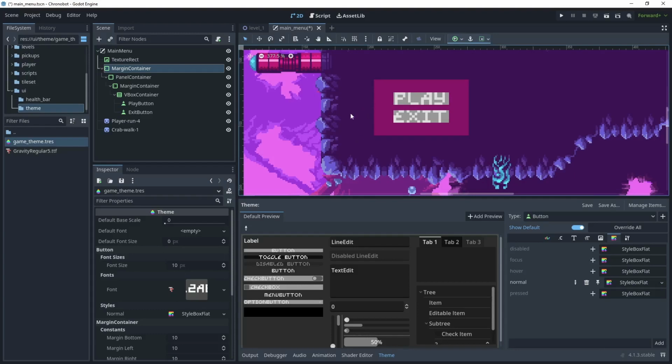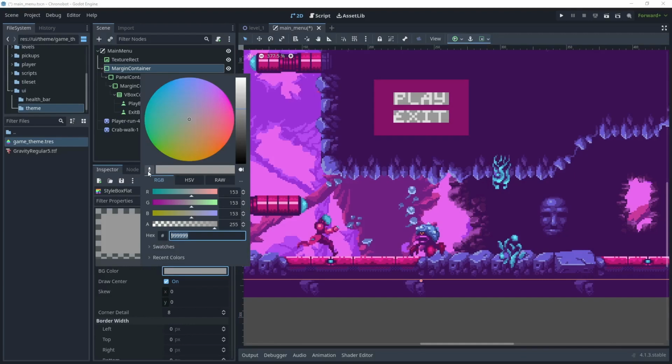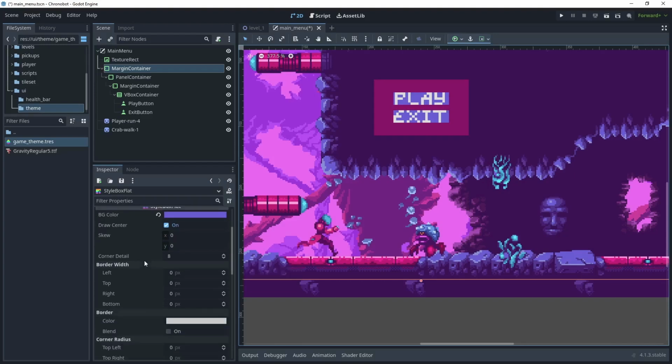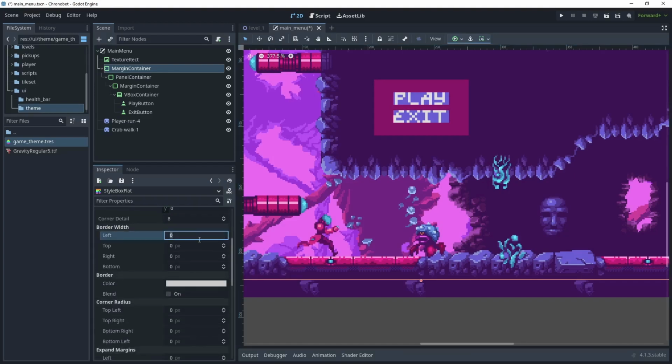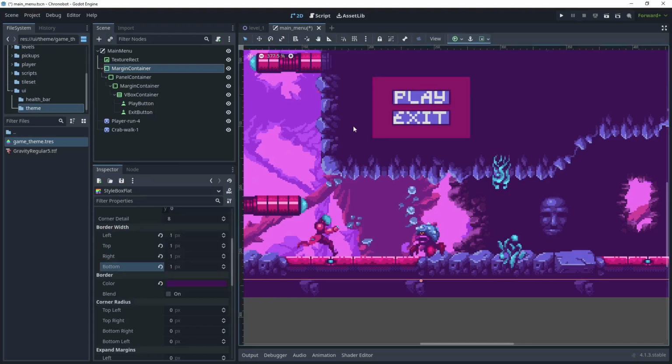And what we can do again is do something similar to what we did with the panel. So click the style box flat, and let's begin by picking colors from our background so that it blends in better and has more of the style of the game. So what we'll do is just choose a background color, choose the eyedropper again, and I'll choose something light such as this purple color here. If you then scroll down, you can then choose a border. So I'm going to give a 1 pixel border to this. And for the border color, I'm going to choose something a little darker. So I'll go for the purple.